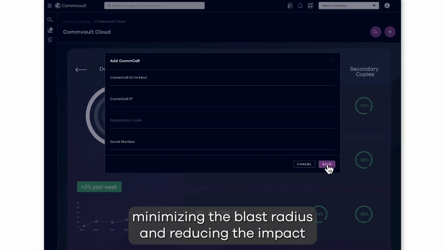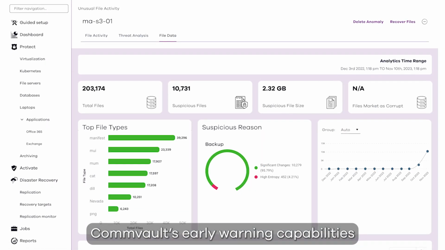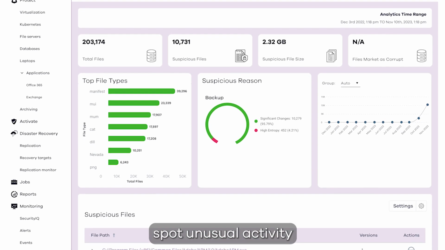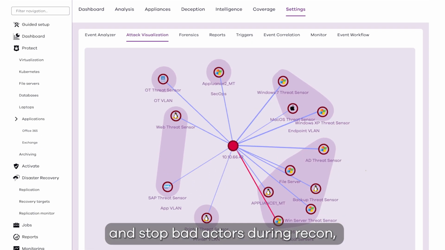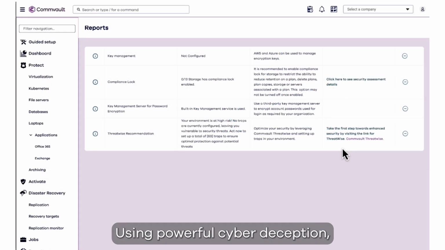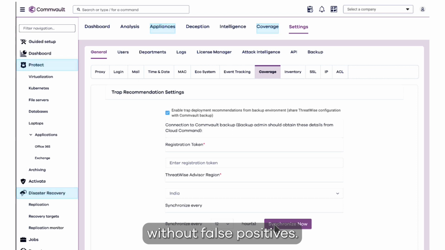Minimizing the blast radius and reducing the impact of a potential attack, Commvault's early warning capabilities detect threats sooner in production, helping you spot unusual activity and stop bad actors during recon, discovery, and lateral movement. Using powerful cyber deception, Commvault Cloud delivers precise early warning into threats without false positives.